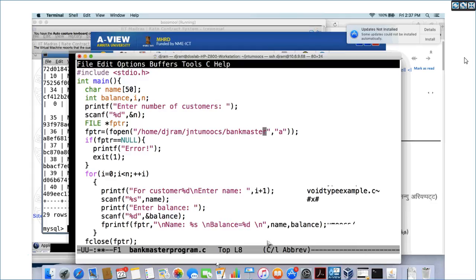Now this is my home directory. Since I've already created this directory, I'll try to create this bank master file. This is where I'm writing all the contents of the file, the particular bank master. And A says append, and R means this program can only read the contents of this file. Write mode means that it can write the contents into the hard disk. Now, if this pointer is null, then you say it is an error.